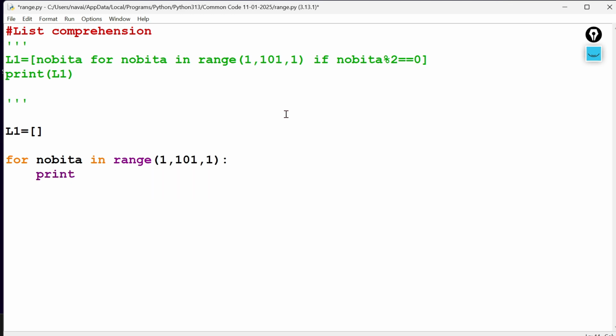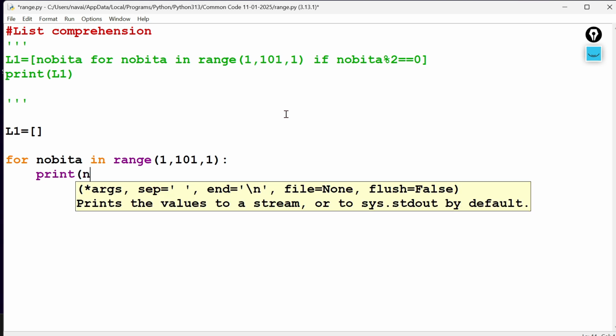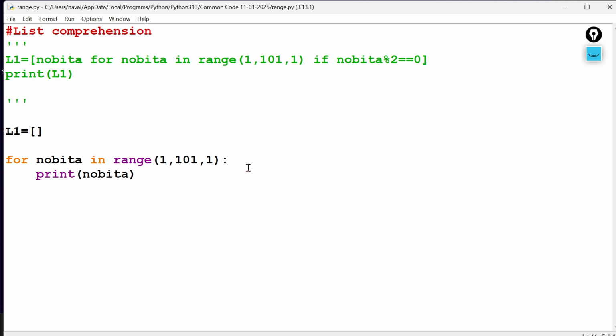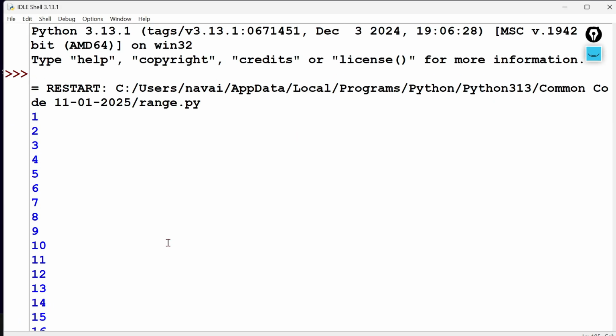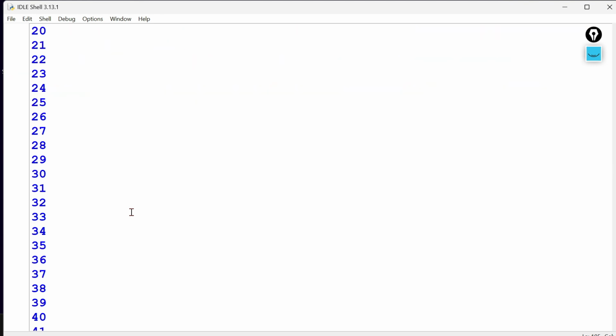Okay, and if I print here Nobita, what will it print? It will print 1 to 100 numbers. So it is printing 1 to 100 numbers. So is it in the form of list or not? Yes or no? Yes, sir. It is in the form of list.